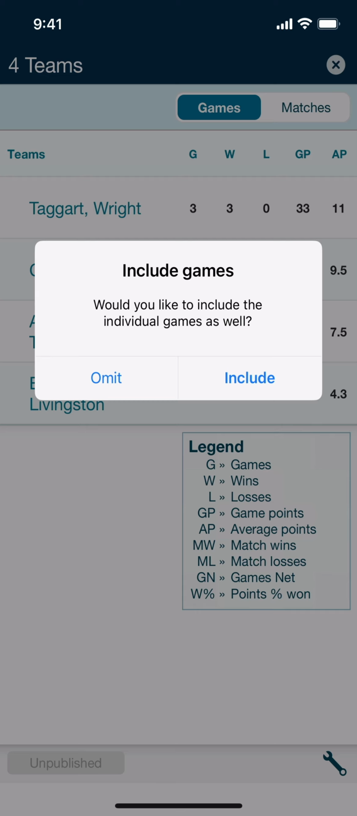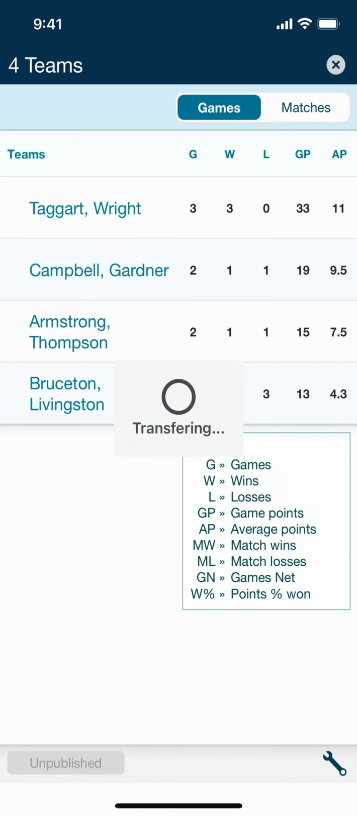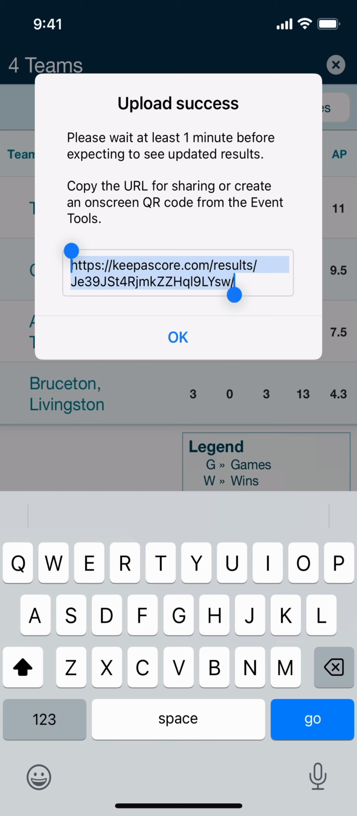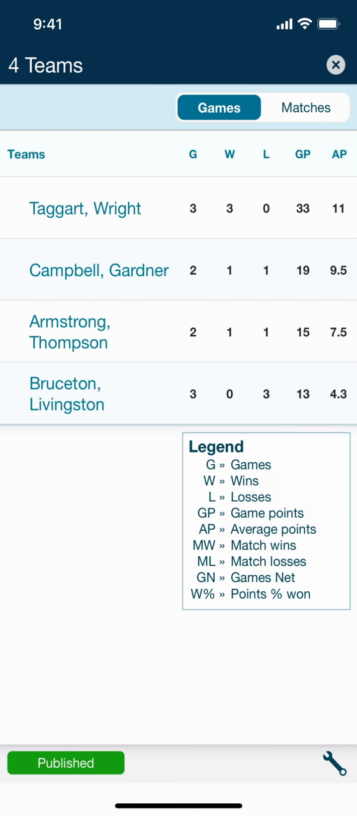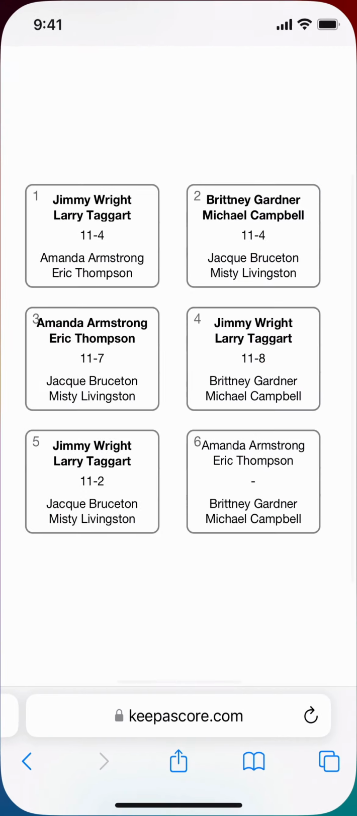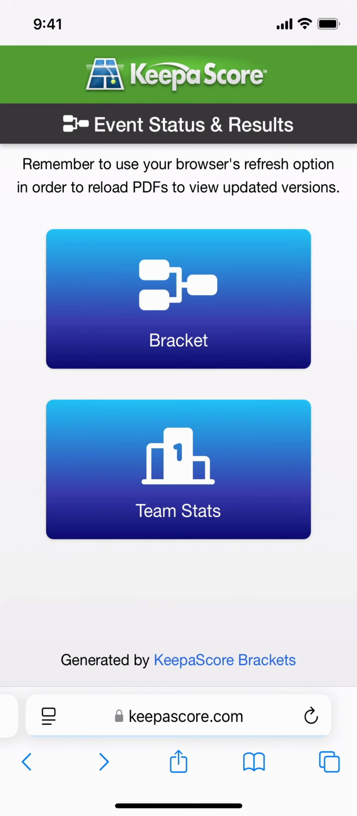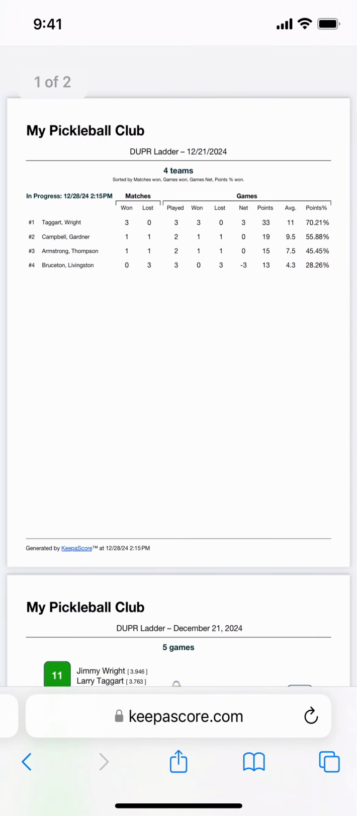In this case, it's asking us if we want to include the games. We can choose to just have the stats page, or we can choose to have the games included. In this case, the URL is going to be the same, and it is giving it to us. But what we're going to do is we are going to go over here, and I'm going to tap on the back button, and you can see that that URL now has more than just the bracket. It's got the team stats as well.